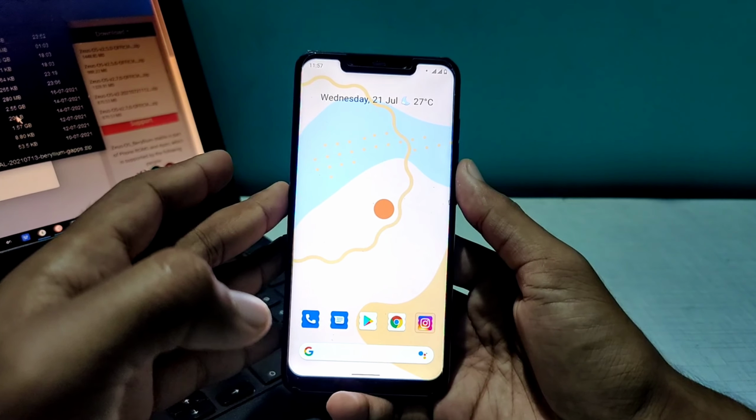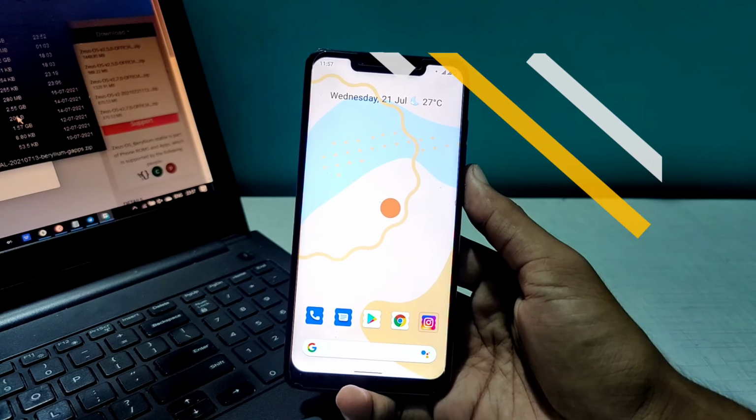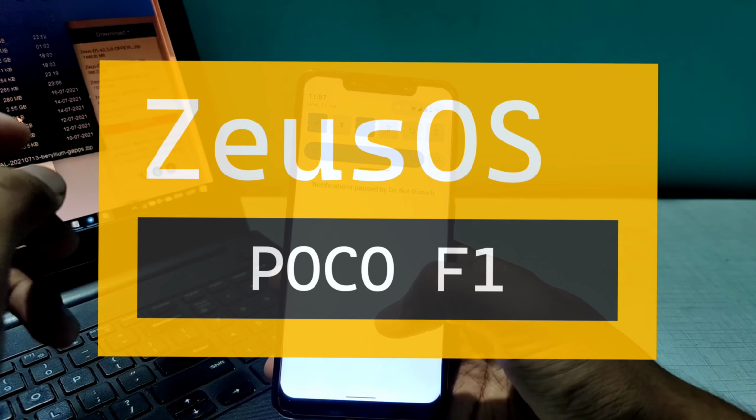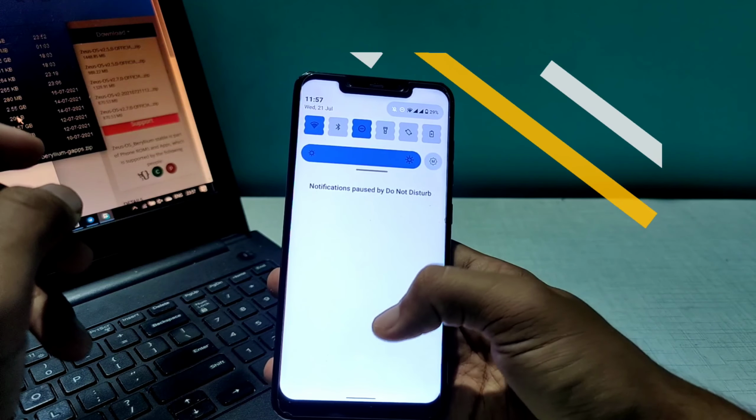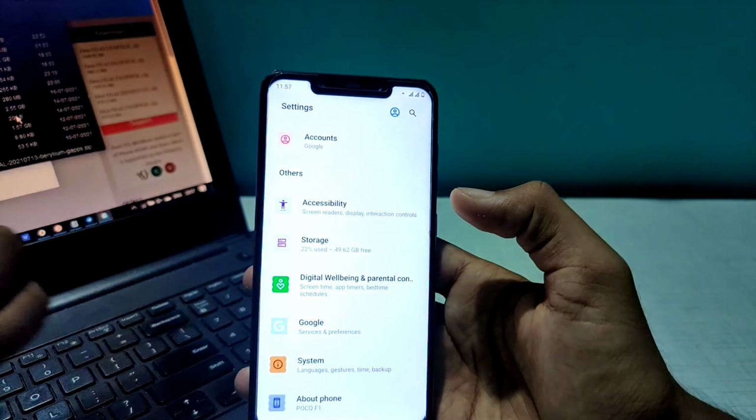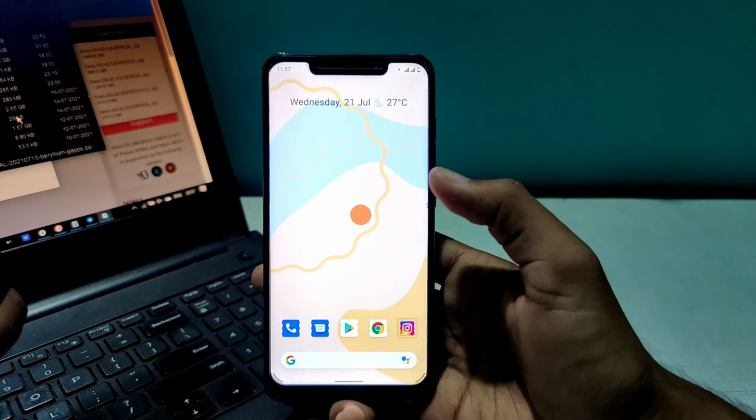So we are back with another video, and this time we are going to install ZeusOS. Right now I am on .os and the version is 5.1.2. If you're interested in watching a video about this, the link will be in this I button over here. Otherwise we'll just start the video.